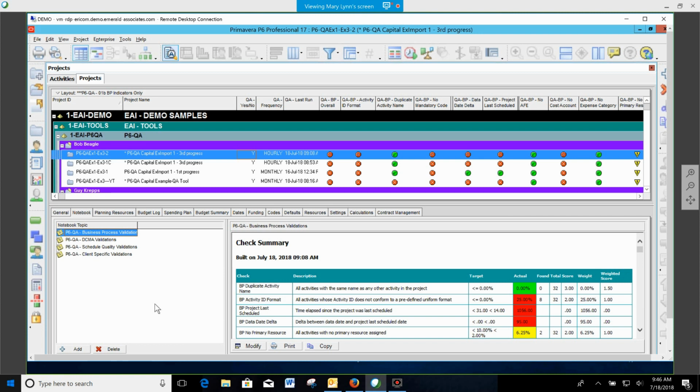Now, this can be a complete oversight. People may not realize the effect that that is going to have on the actual reports that go to the field. But as you can see, the third column over here, duplicate activity names, is one of the business processes that this tool will evaluate for you.